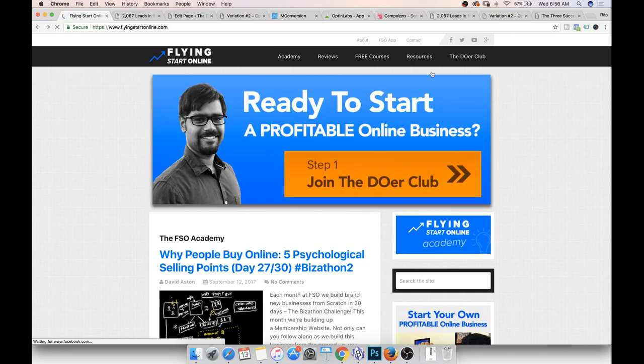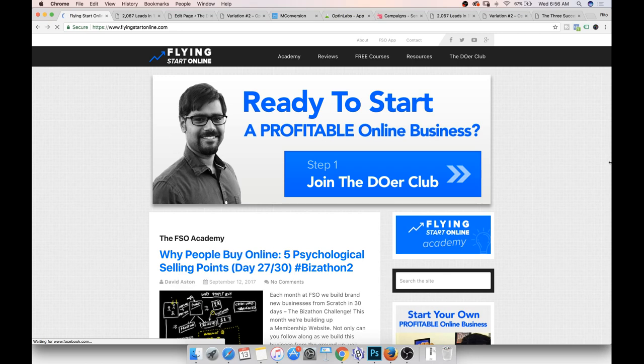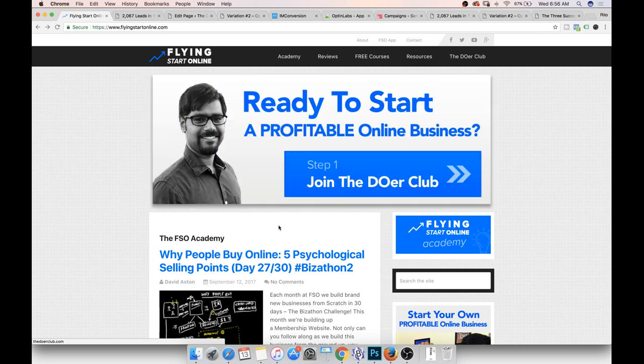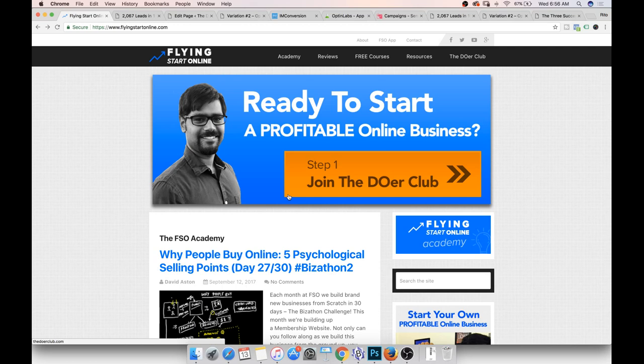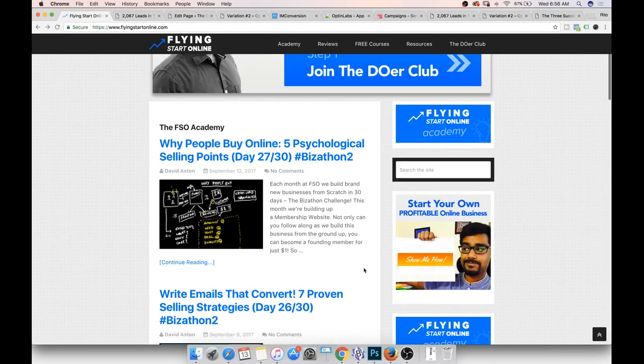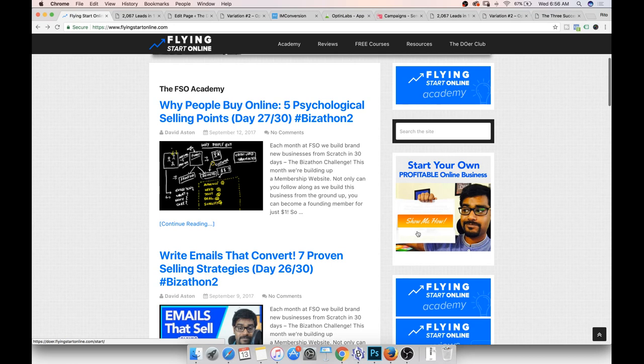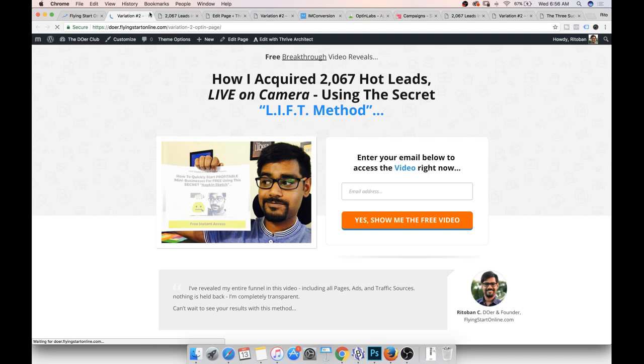Next up, we have this imposing bar. It just stands out, and once you hover over it, it becomes this blue color, which makes it even better looking. So you have this amazing looking banner at the top, and if somebody clicks on this, they are taken to thedoerclub.com. As you can see, here is "Start your own profitable online business." I've placed a sidebar banner on all the pages. If somebody clicks on this, they are taken to the opt-in page.